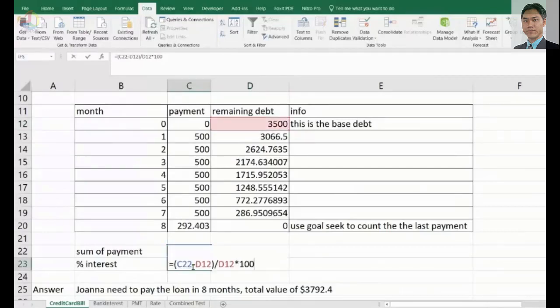The real interest rate will be C22. C22 will be the sum of payment, the total payment, minus D12. D12 is the real debt. So we got about $270 or something. And then we divided it with the debt, the first debt, D12. Multiply it with 100, and we reach that actually for 8 months of her payment, the number of the percent of interest is 8.3%, and that's a very, very big number.